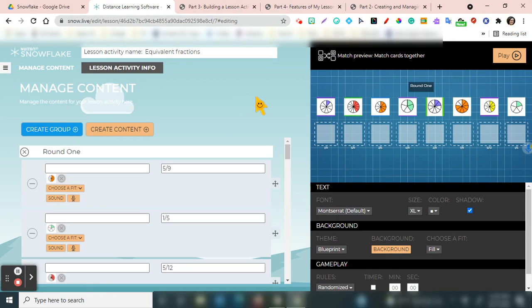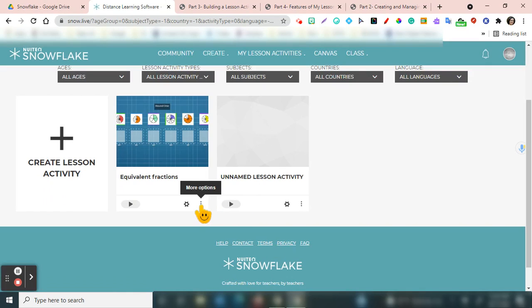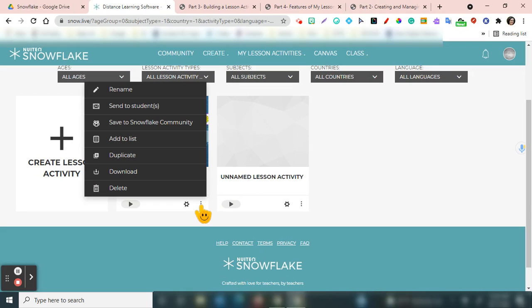There are different ways that you can edit this lesson with the text, the background, the gameplay, and multiple different options. If you click the three dots where it says More Options, you can rename the game, you can send it to students, you can duplicate it, you can delete it if it's not something you want. So you have different choices over here.